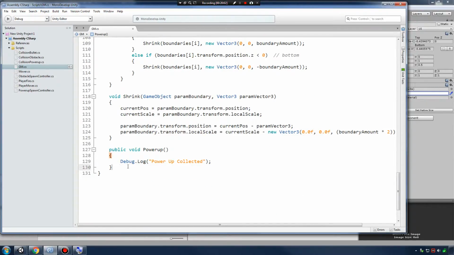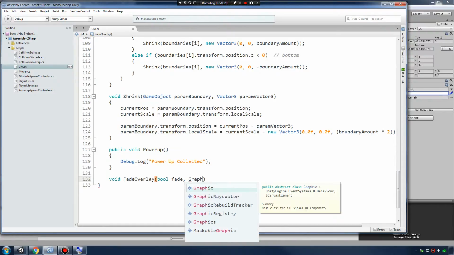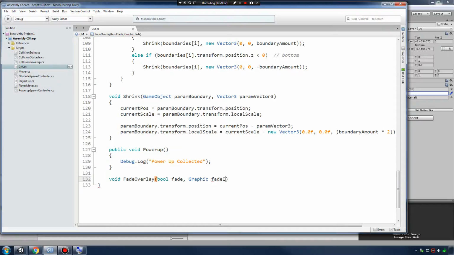So what we'll do is we'll go down here, and I'm underneath the void power up. I'm going to make a fade function. I'm going to call this void fade overlay. That'll be the name of my function. But I'm going to create two parameters here. The first will be a boolean called fade. This will be a true or false, saying do we want to fade in or do we want to fade out. And then we're going to create a new parameter of type graphic, and we're going to pass in the fade image that we want to fade in our particular fade overlay function. So in this case, we're going to be passing in our white fade overlay graphic that we've been working with.